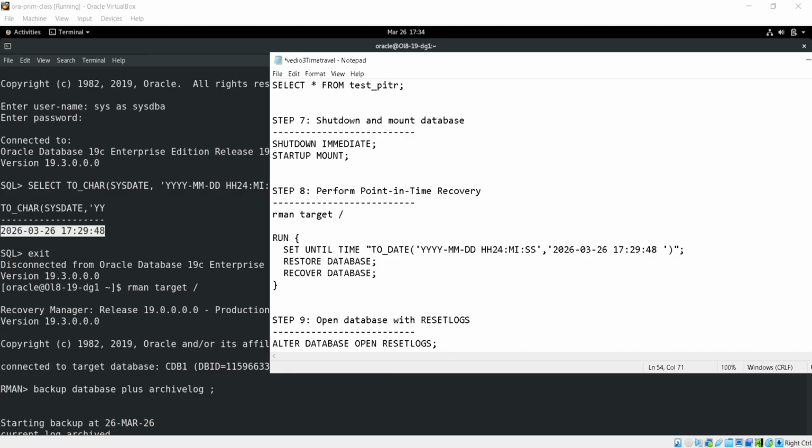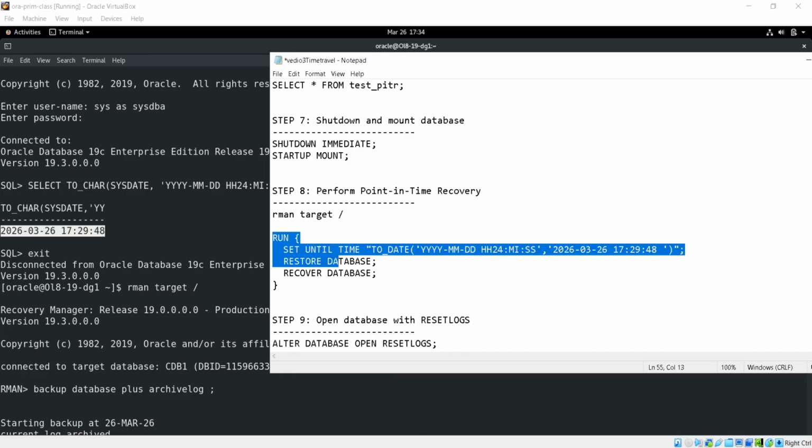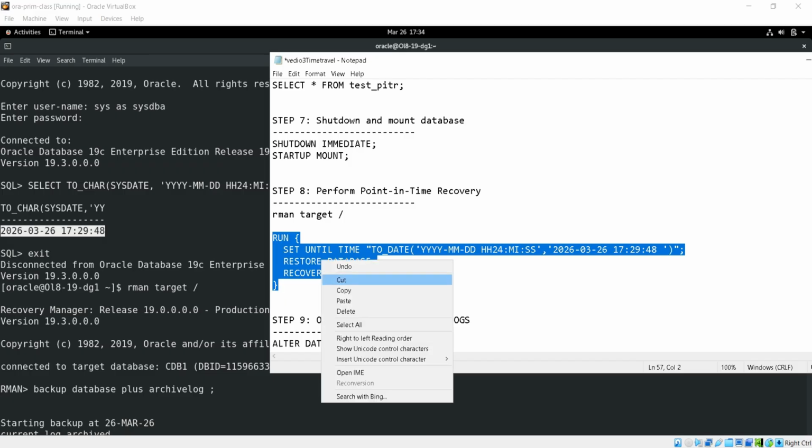Okay, this is the command. Run, begin, set until time to date format and the time we need to restore our database, and recover database. Okay, we will take the command. I will leave all this script in the comments.